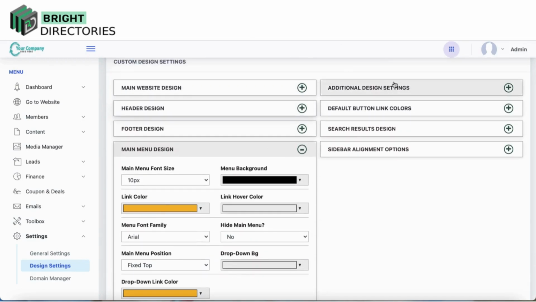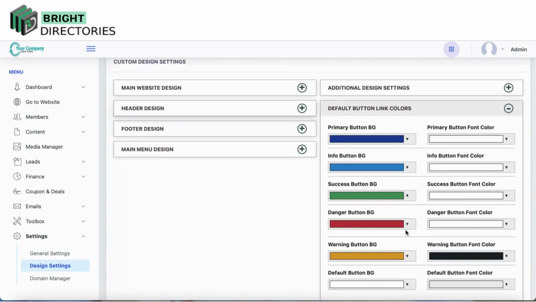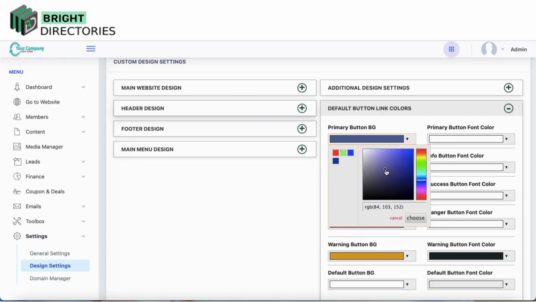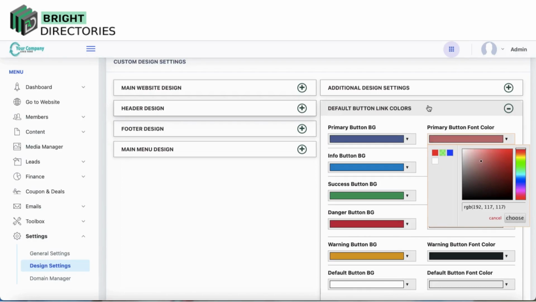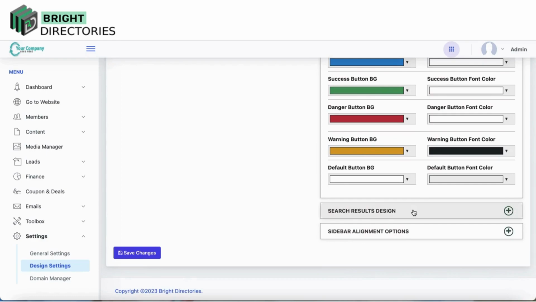So once you choose it, additional design settings, we already explained it. This is default button link. The buttons like submit, sign up, login, these are primary and secondary buttons which we have already defined. So these buttons also you can set up, colors, whatever the button you want to set up, you can set it up from this itself, different button links, you can easily set it up.